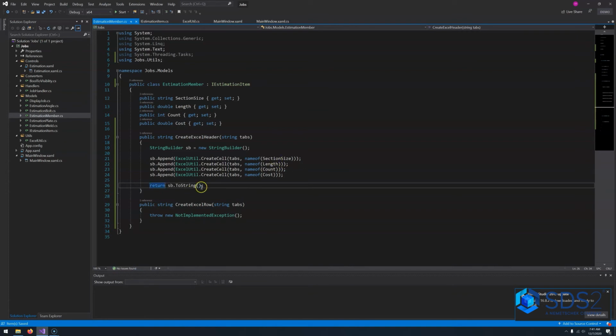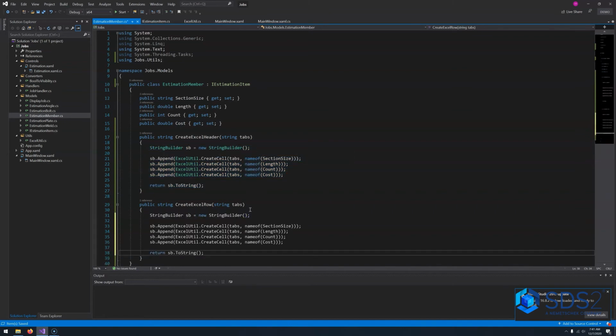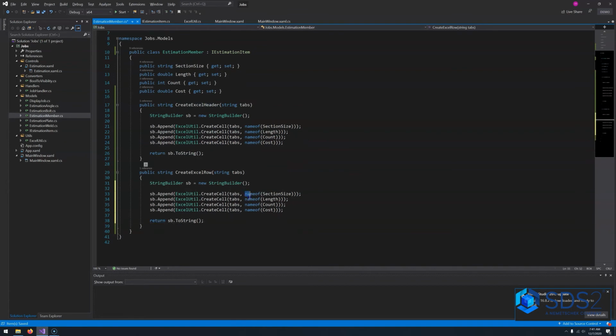Alright, perfect. Now all we need to do is copy, paste this into our row, but instead of the nameof operator, we want the actual values. So if you just hold down Alt and drag your mouse, you can do a selection over rows and say delete. We just have to get rid of one of these parens. And now we have our Excel row also implemented. So I want you to go ahead and take the time and do this for the other classes, and I'll see you in just another minute.